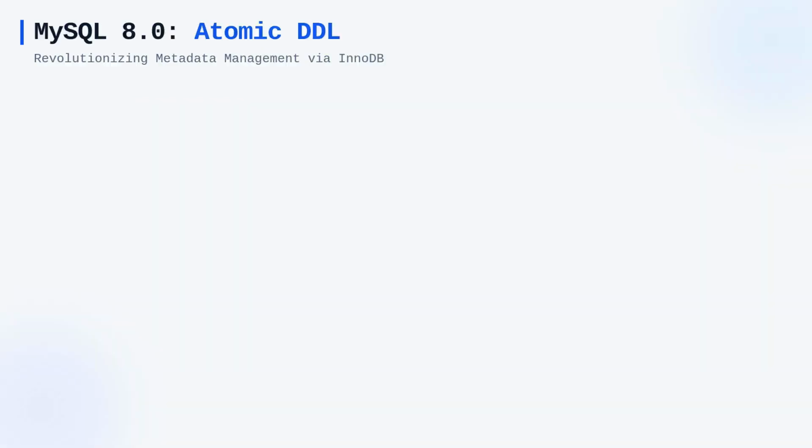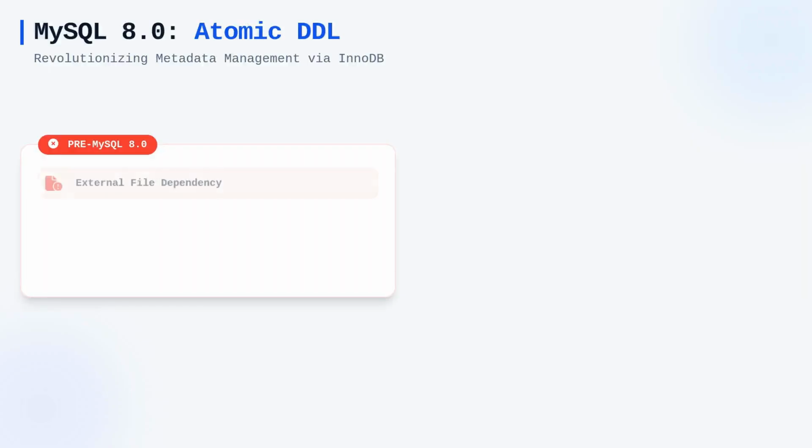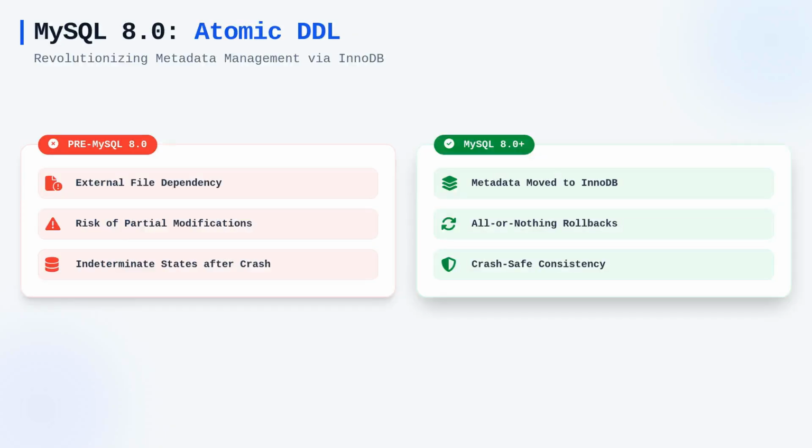By moving metadata into InnoDB, MySQL 8.0 introduces the concept of atomic DDL, which provides an essential layer of crash-safe consistency. Before this architectural update, if you executed a DDL statement that failed midway, you might be left with a partially modified file system and a database in an indeterminate state. Now, InnoDB ensures that DDL operations are atomic, meaning they either complete fully or roll back completely, preserving the integrity of the data dictionary. Because the dictionary is no longer reliant on external file operations, the server avoids the historical pitfalls of non-transactional file updates.